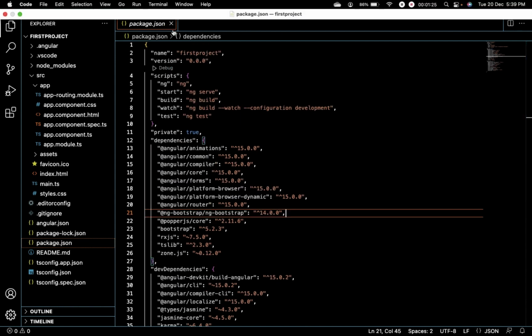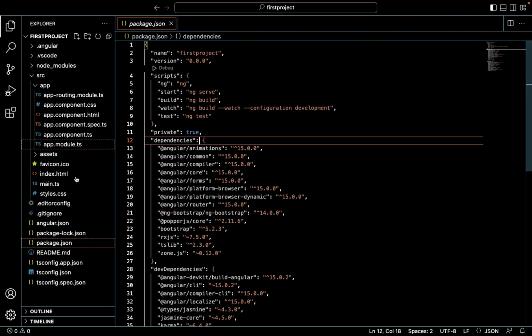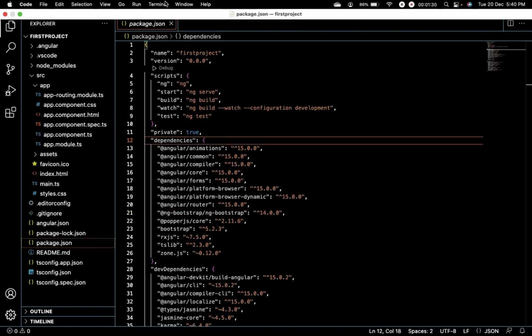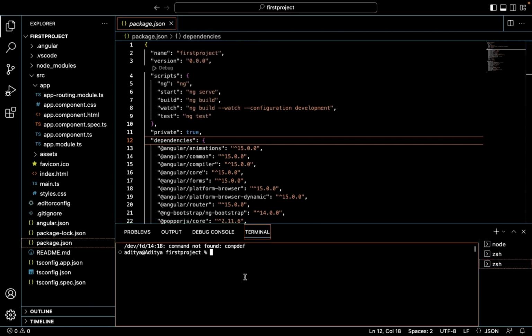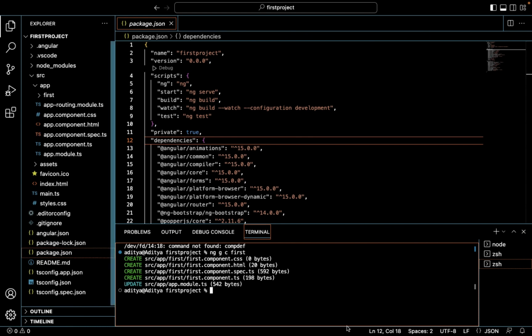So now let's create a new component and add some Bootstrap code there. So how can we generate the component? ng generate, g for generate, c for component, and the component name, like first. Okay, and just hit enter. So this will generate a component for us, and you can see it creates a component.